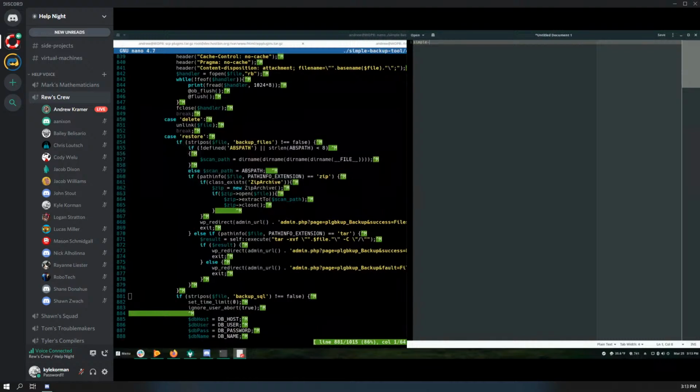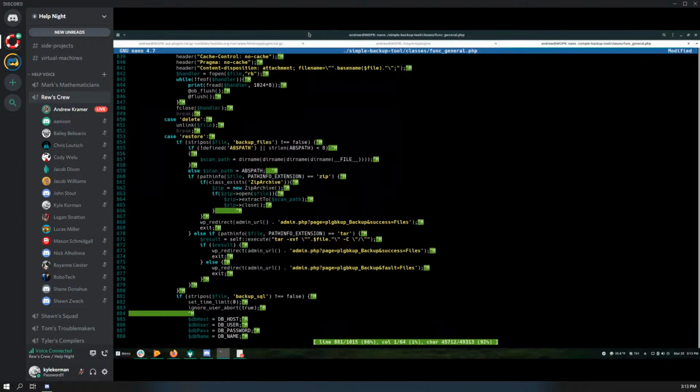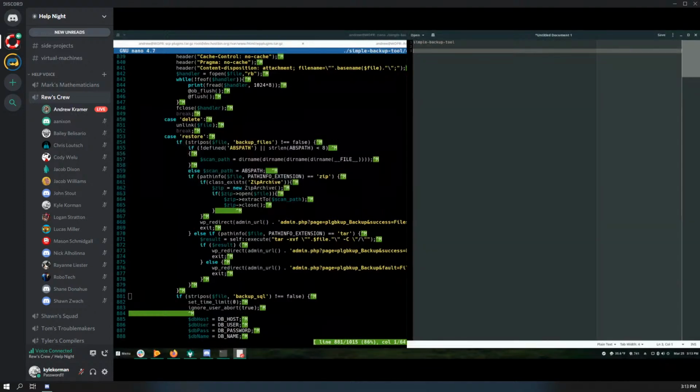So this is a simple backup tool. And the file that we are looking at is classes/func_general.php, and right around lines 800 to 900-ish. There are two GET parameters. We need an action, and then we're going to need a file name. And it looks like the file name can probably be a directory traversal.